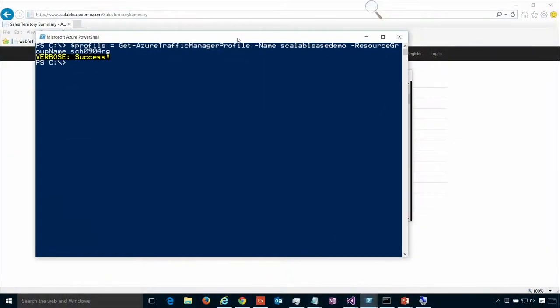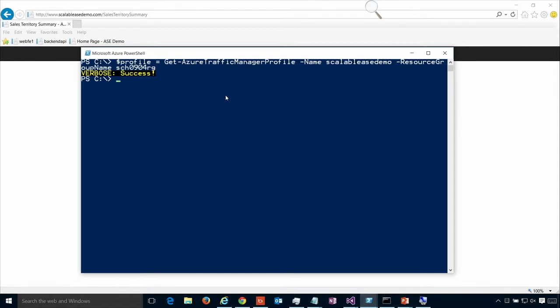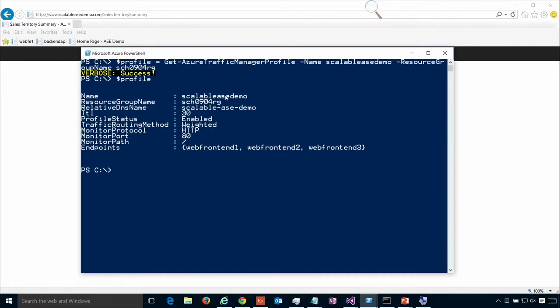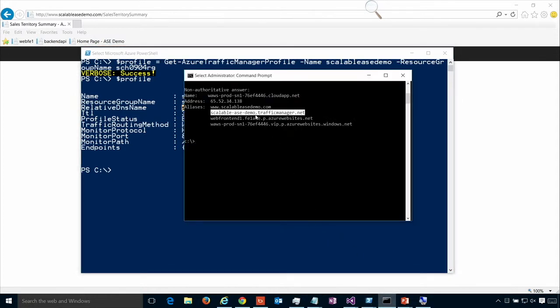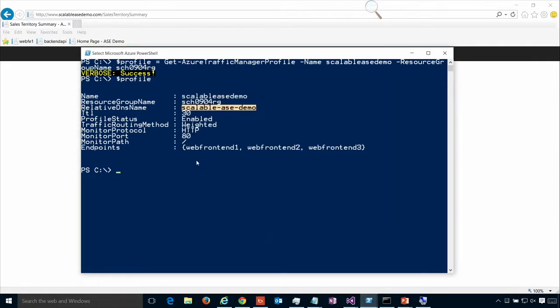Now, to show that Azure Traffic Manager profile in a little bit more detail, I've already got a PowerShell window pulled up, and in it, I loaded the Azure Resource Manager version of my Traffic Manager profile. So just dumping out the basic info on it, you'll see here that the relative DNS name is set to scalable-ase-demo, and that actually matches the domain name here under trafficmanager.net. So that's how we registered in DNS and said, hey, we're going to be using Traffic Manager.